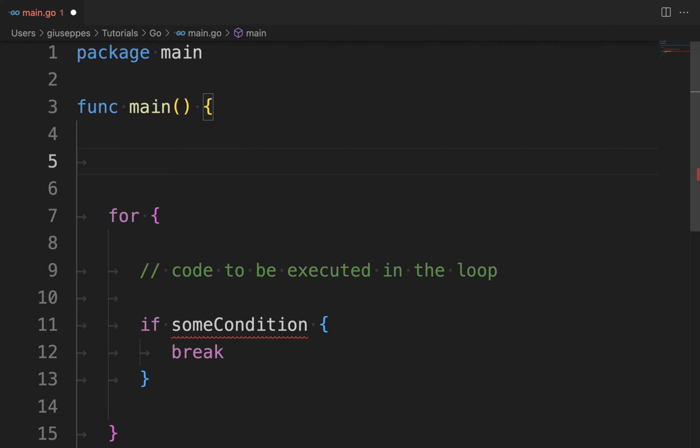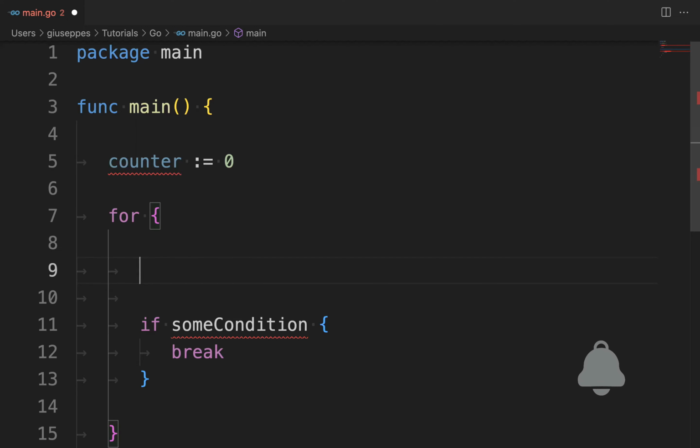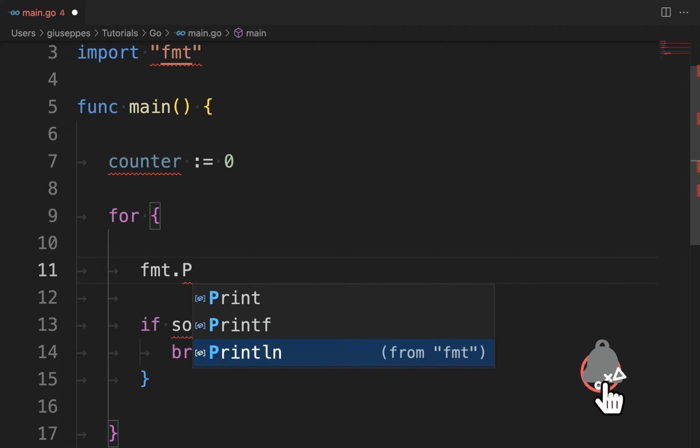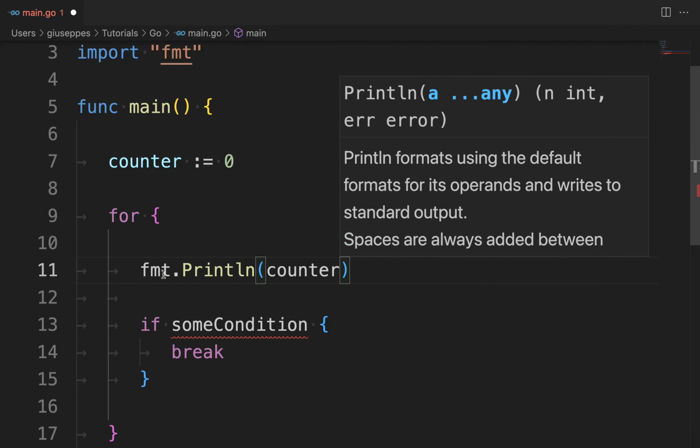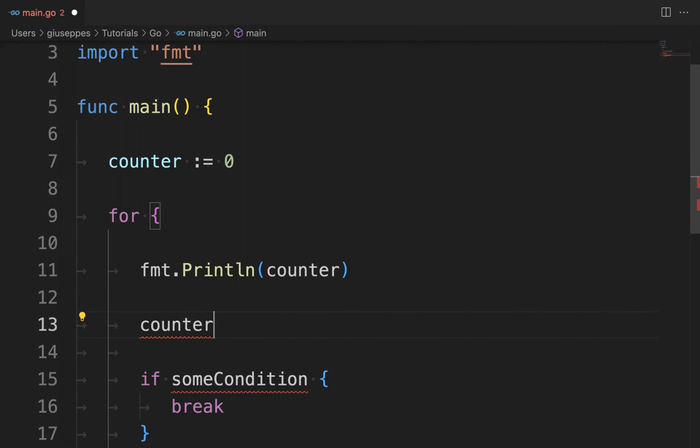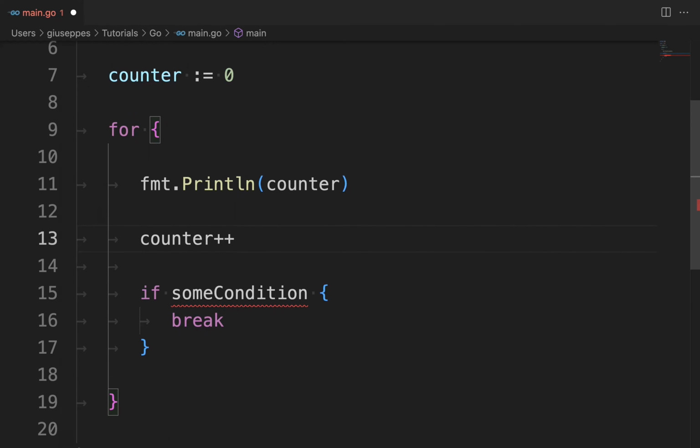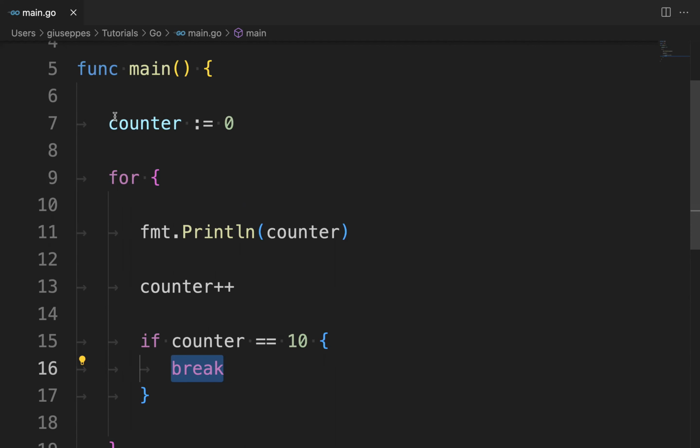First, let's declare a count variable. Then inside the infinite loop, the code to be executed will be just to print in the console the value of this counter. Then we need to increment the value of the counter. And then we need to write a way to break out of the loop. How? We can use the break statement. Inside the condition, we will break out of the loop when the counter reaches the value 10.